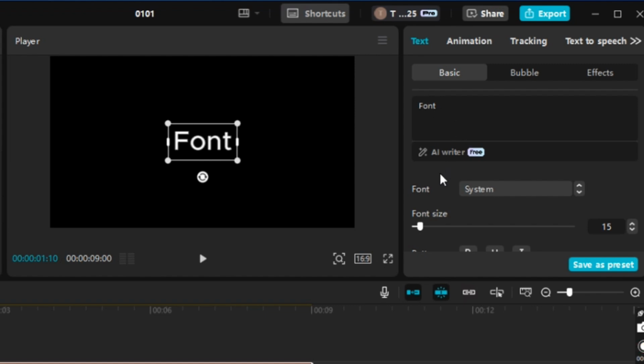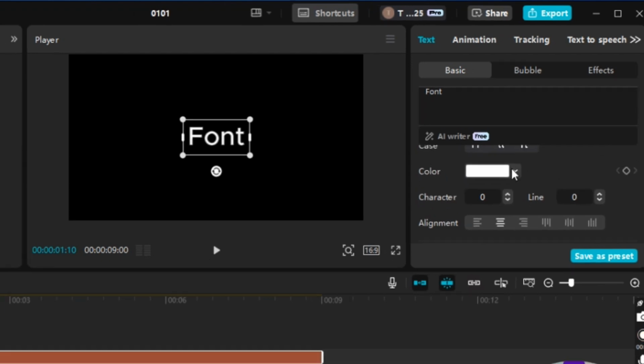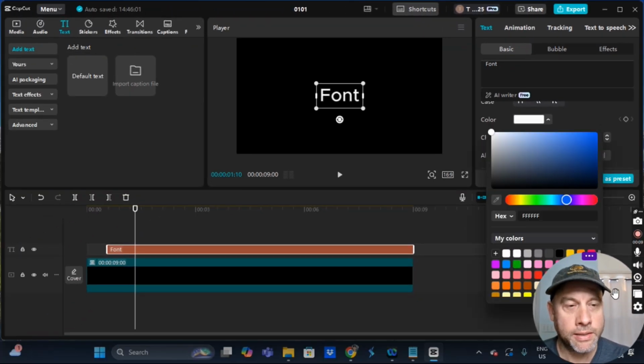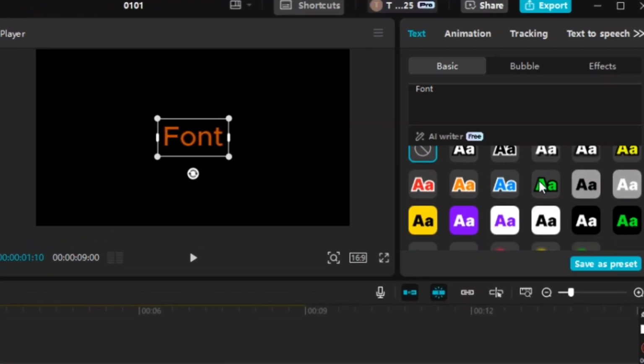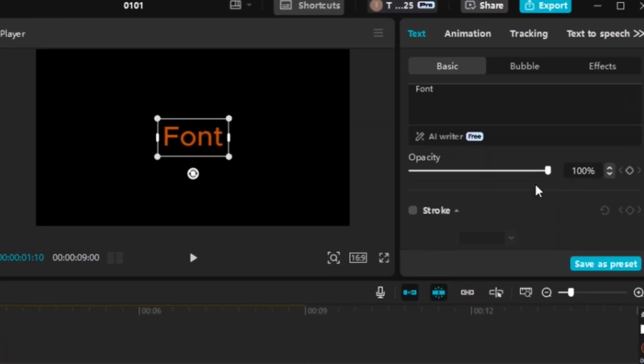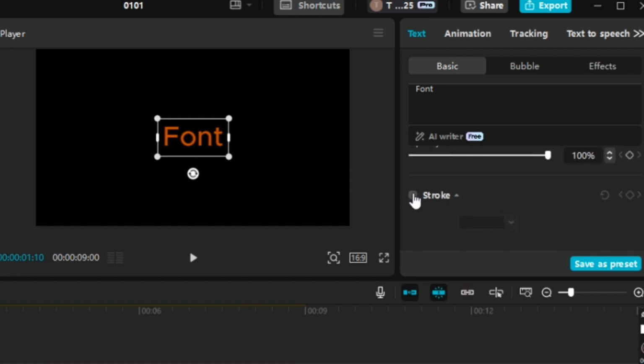I'm going to scroll down a little to color. I'm going to select this, and I am just going to choose this color right here. I'm going to click off of it, and then I'll go to shadow. So I'm just showing, or I'm going to go to stroke, and I'm just showing you the different options that you can do with the text.